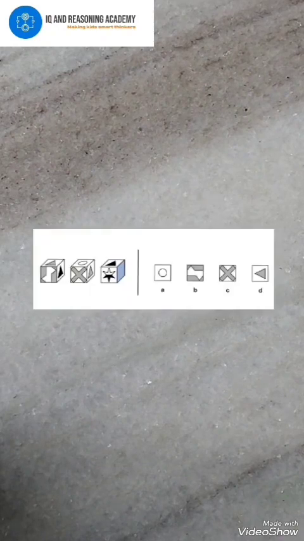So we already discussed two questions of different views of a cube. Now here's one more question on the screen for all of you to try out.